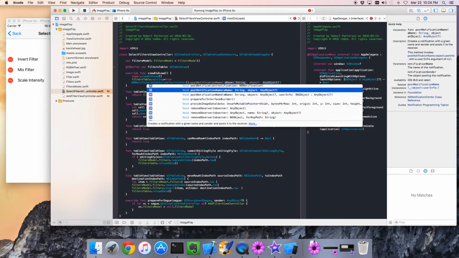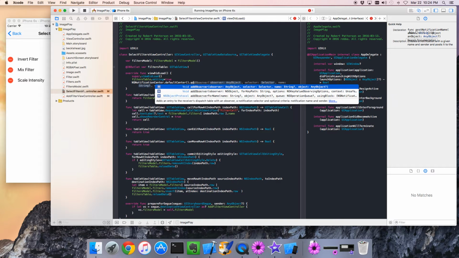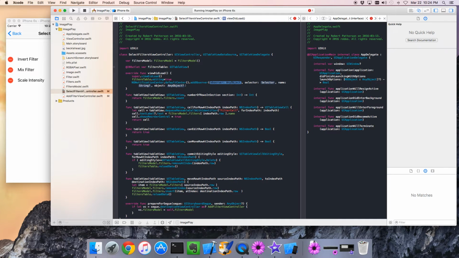What do we want to do? We want to add ourselves as an observer. So this should be a fairly common, familiar thing. This is the subject observer pattern in action. So we are the observer, so I'll say self. The selector. This is basically the name of a method that we're going to call in here.